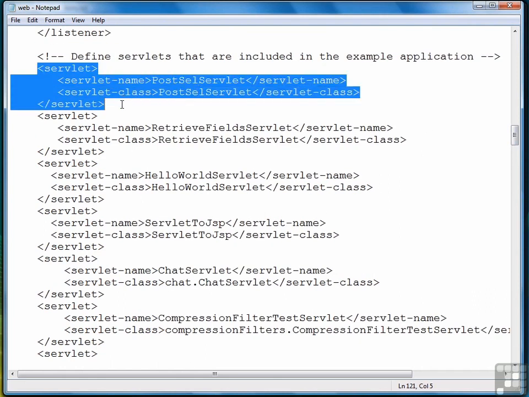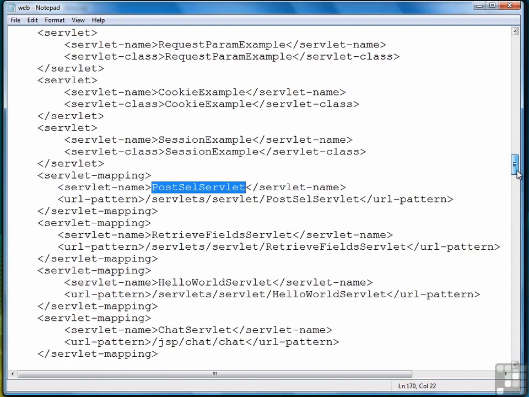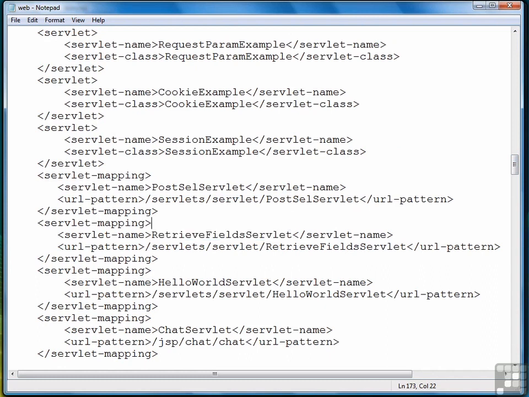Here are the two servlet tags, servlet name and servlet class. And if we scroll down to our mappings, here are two servlet mapping tags, servlet name and URL pattern. Again, the only difference is we've changed the name of our program. Otherwise, it looks just like the exercise 1 example, which is right below it. Once you've done that, you're ready to go.